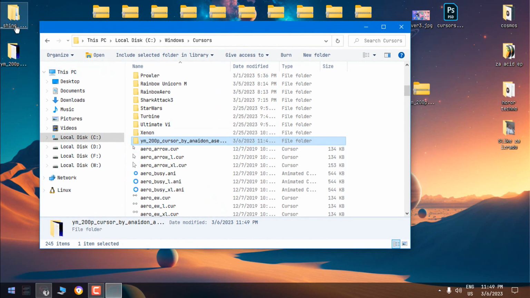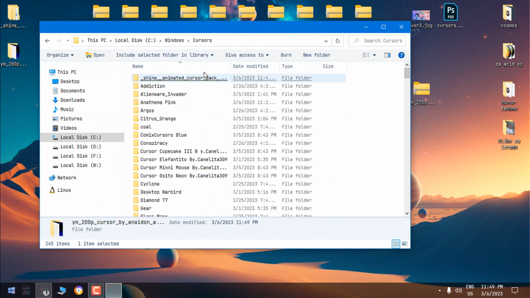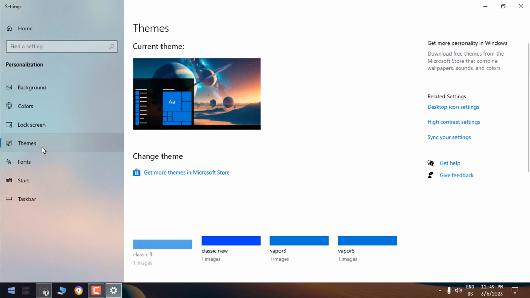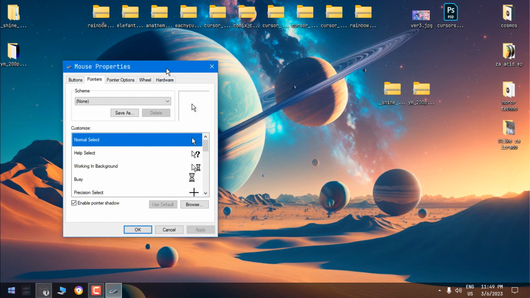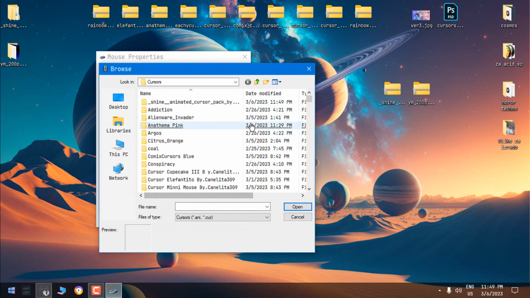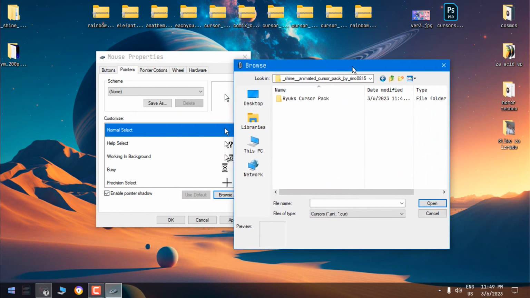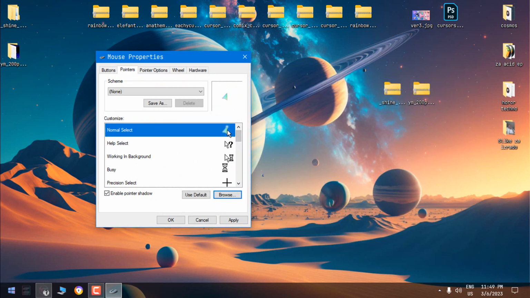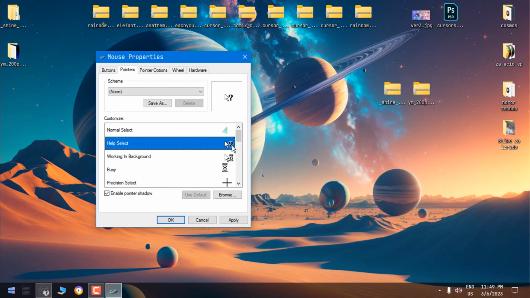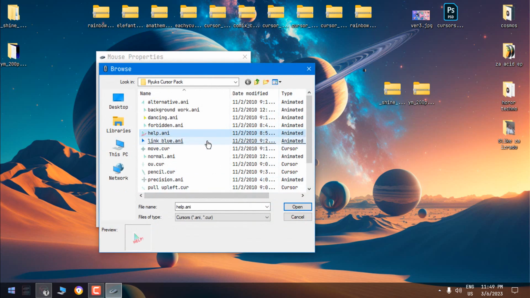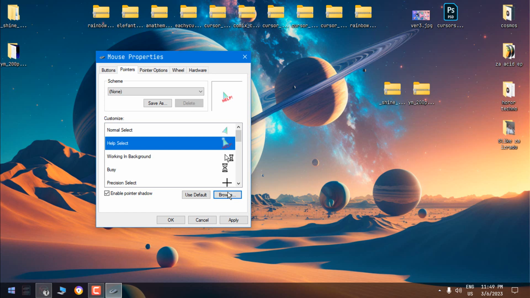Now just remember the name of the folder and go to personalize, go to themes, select mouse cursors, and from here select none, blank cursor. Okay, go to browse and then find the specific folder that you want to load the cursors from. So here select the cursors that you want to change, and in the folder just find the same cursor.